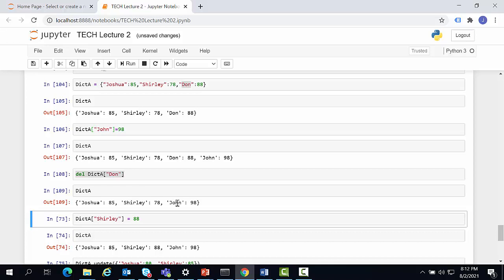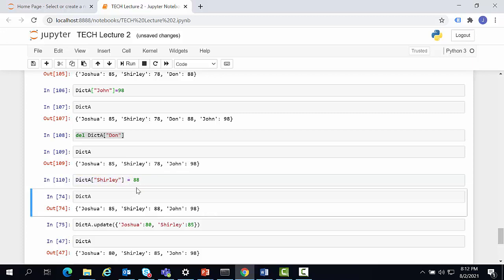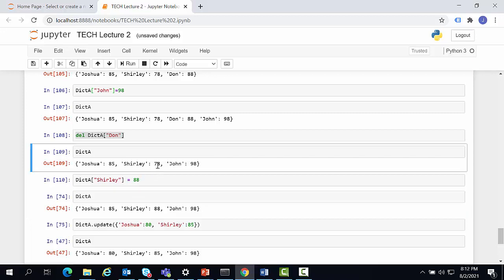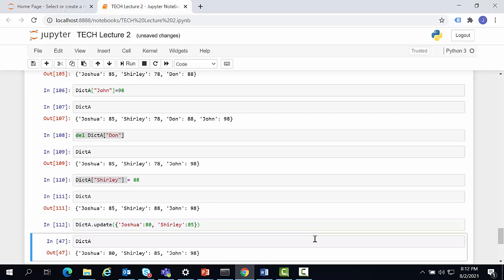Don has been deleted. If we want to update the value of a particular key, just use the name followed by square brackets, and within the square brackets, put in the key. So now we have updated the value of Shirley from 78, now it becomes 88. So aside from using this method, we can also use the method .update, and in this format, we can actually update multiple values to say that Joshua now takes the value of 80, Shirley takes the value of 85.